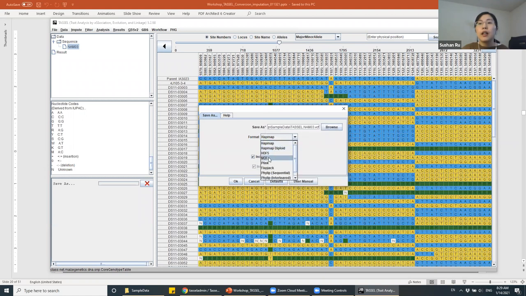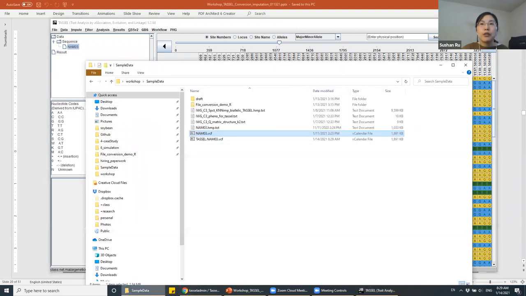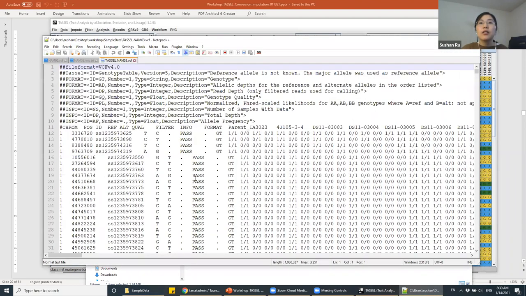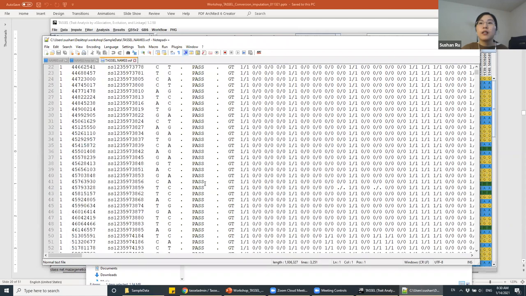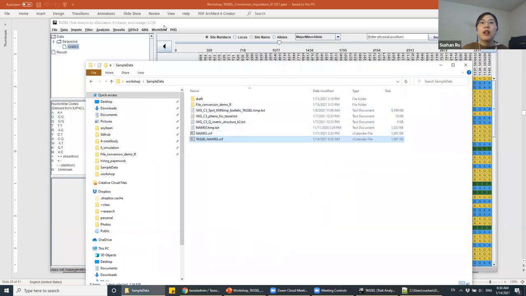And here I choose the file format I want to save and click OK. So you see the progress bar just for a second, it's very quick. And then you see in this folder, I have this new BCF file and I can check it using Notepad. Yeah, so that's it. And I can do the same thing to change a VCF file to HapMap.